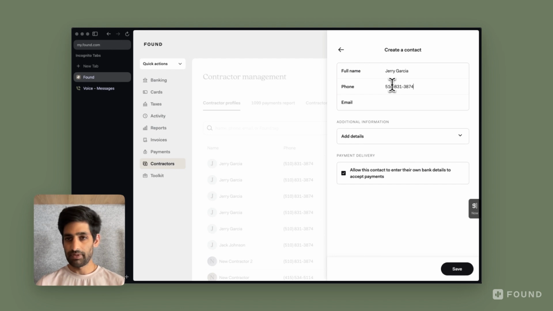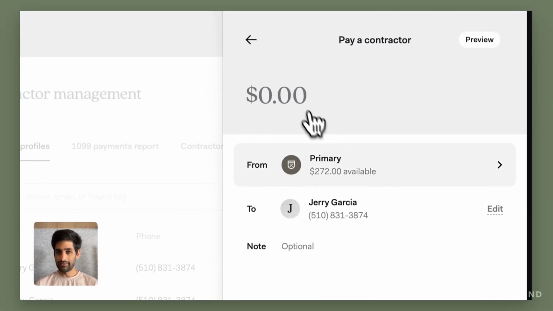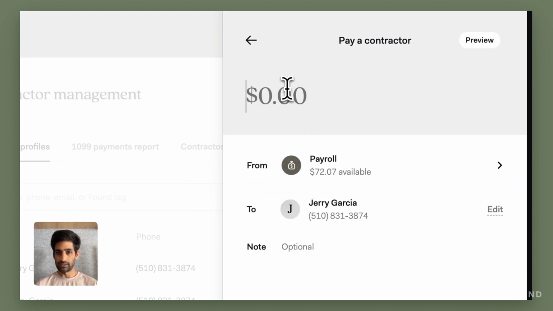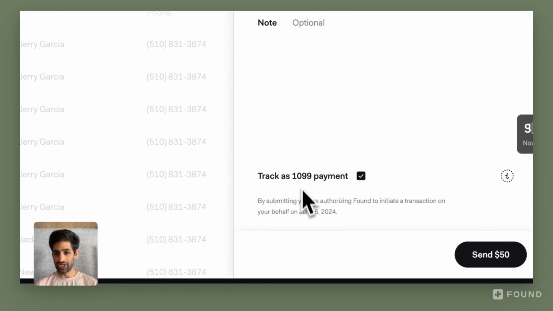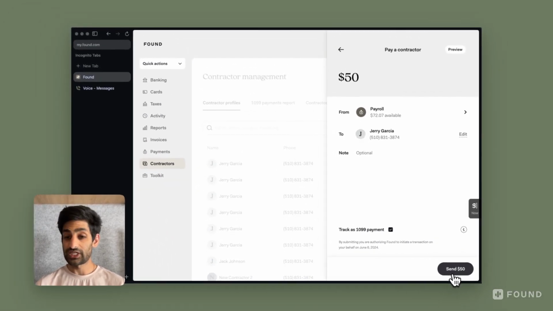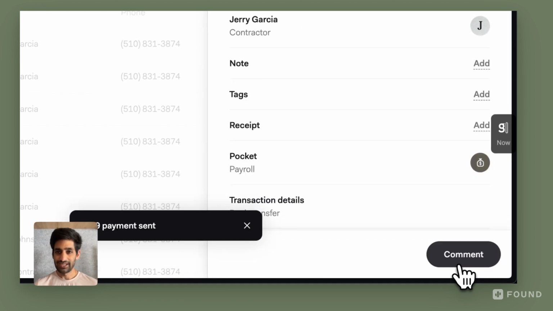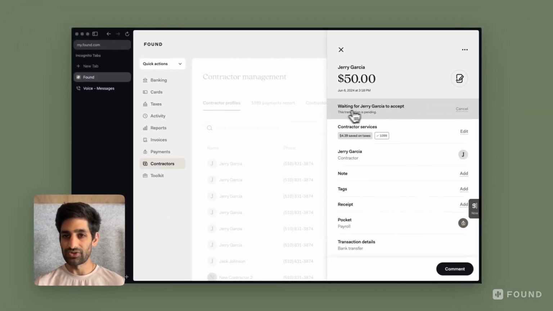Jerry prefers to get paid via phone, so I'm going to enter their phone information. I'm going to go ahead and pay them. I'm going to switch this over to my payroll pocket, which is where I like to track all of my contractor payments, and make sure this is checked as track a 1099 payment, which it is. And I'm going to hit send. So now you'll see the payment was just sent. I'm waiting on Jerry to accept the payment. And you can see that Found has automatically categorized this payment for me.